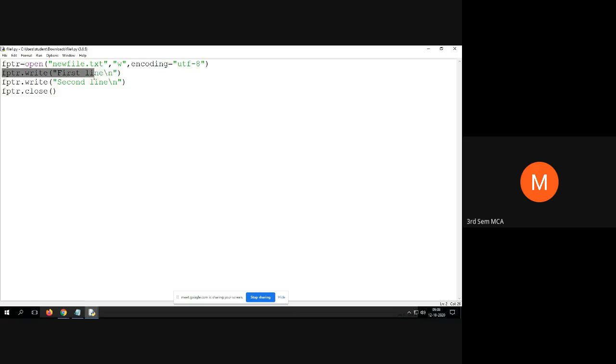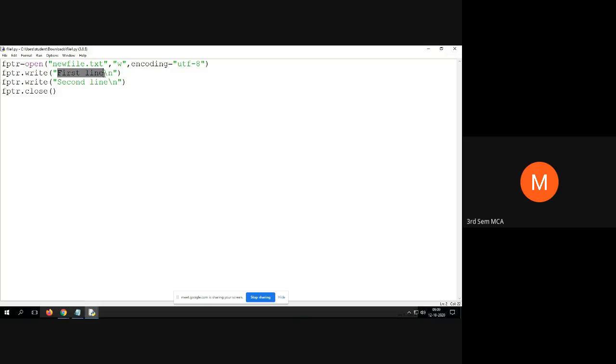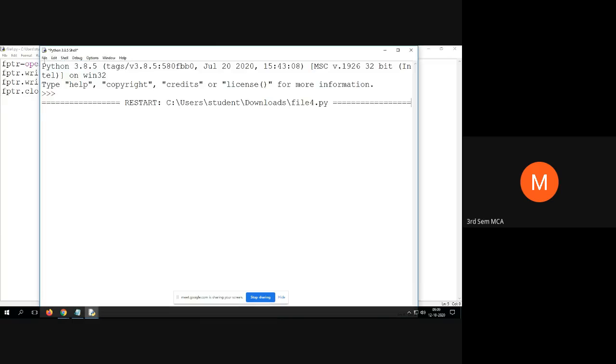Now I want to write into the file. How to write contents into the file? File pointer dot write. See here, this can be a file handler or file pointer. You can give any meaningful name. So fptr means file pointer dot write. This is the content I want to write. After writing one line, I want to insert a new line. So I have inserted a new line. Similarly, the second line. Then finally close the file. Now let us run this program.